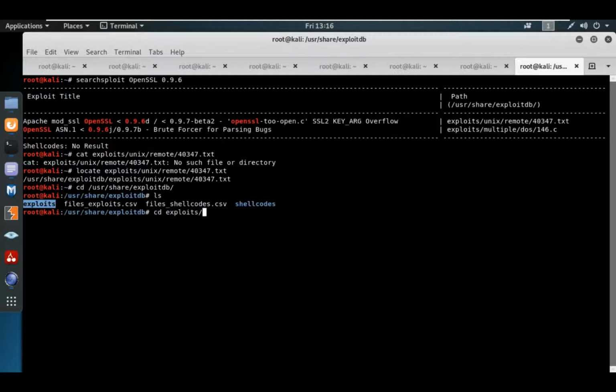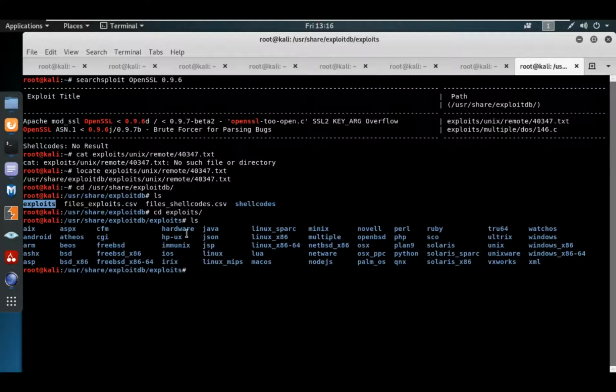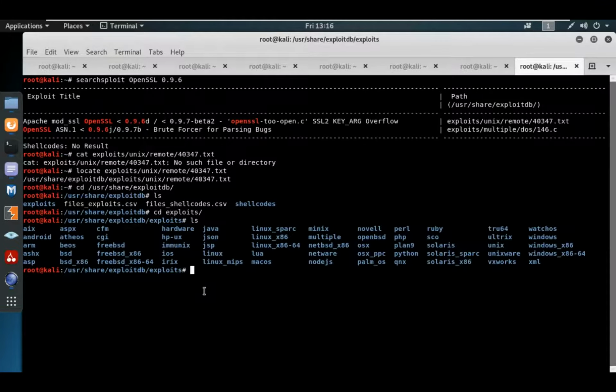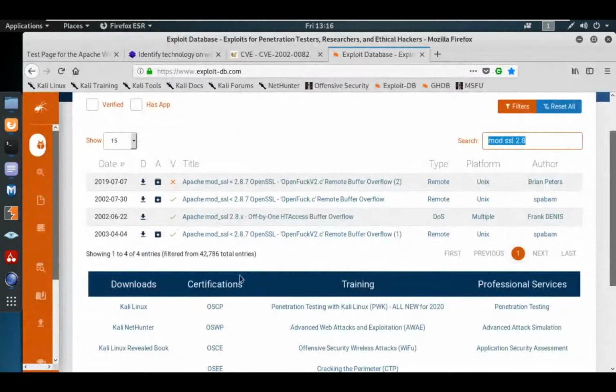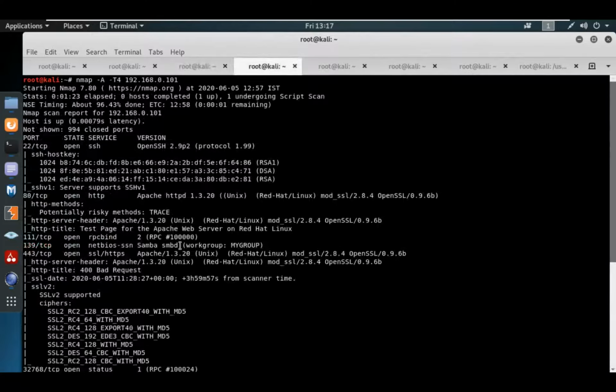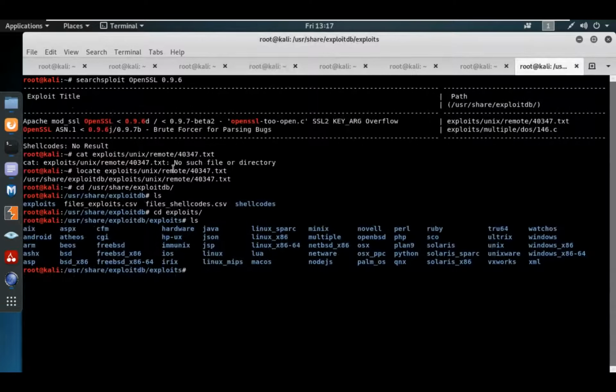So cd exploits, the vulnerabilities, ls, you can see which kind of exploit you want. Android exploits, you have Windows exploits. You have all the exploits on your server. Either you can use ExploitDB to identify the bugs, or you can use searchsploit for it. In my case, you have to enumerate each and everything. For example, this was the OpenSSL version, and you can see OpenSSL key overflow, brute forcer for fuzzing bugs.